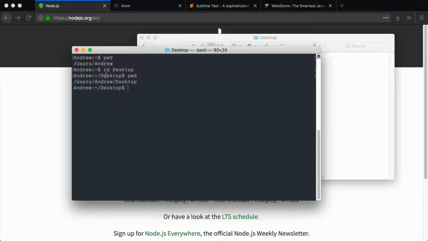Now we can also go up a directory. So let's say I want to go back to the user folder. To do that, I use cd space dot dot. That goes from the current directory up to the parent directory, which would be switching from desktop back to Andrew. I run cd dot dot, I then run pwd, and what do I get right here? I'm right back where I started from. I'm executing commands once again from the user folder.